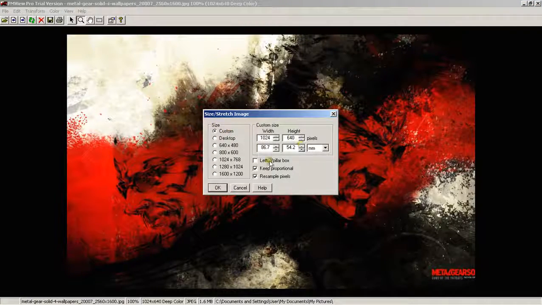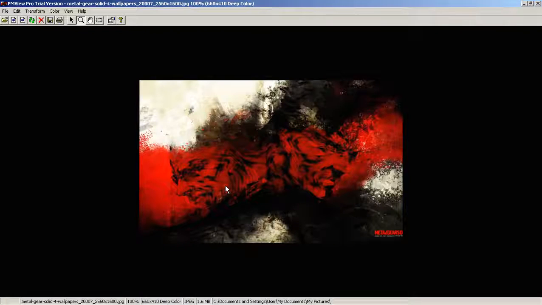You can also make your custom one. So if I want to do like 500 by 42, okay, we're not going to keep it. If you keep it proportional and you type in the width, it's going to do the height automatically. If you type in the height, it's going to do the width automatically. Or uncheck keep proportional and do it yourself, however you need the width and the height. So that was a custom one that we just did.